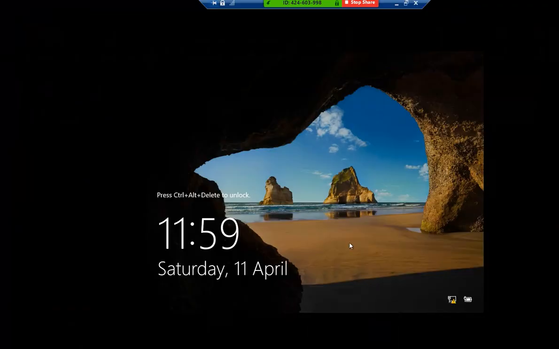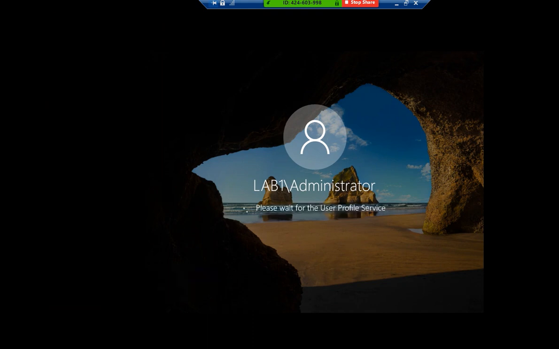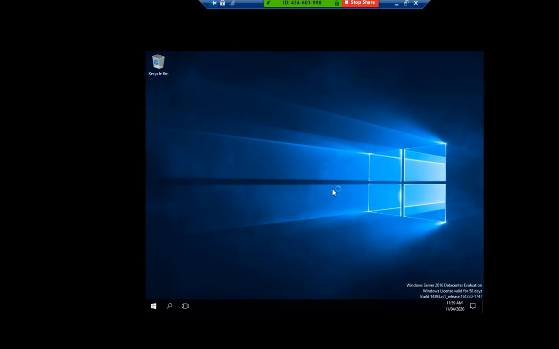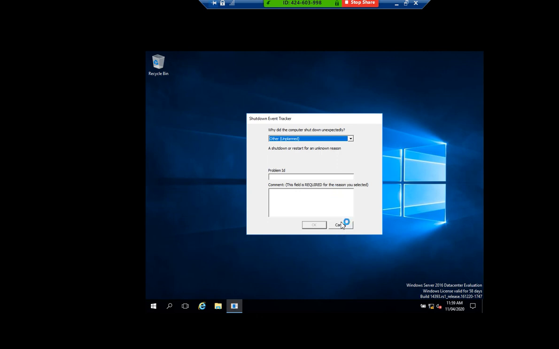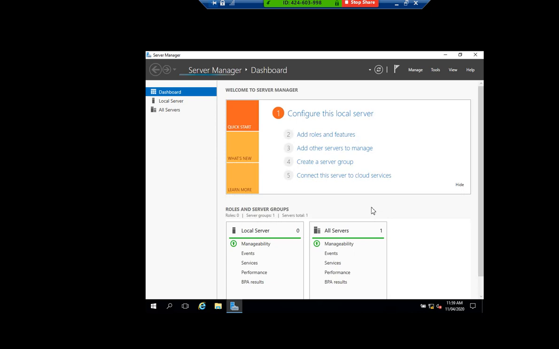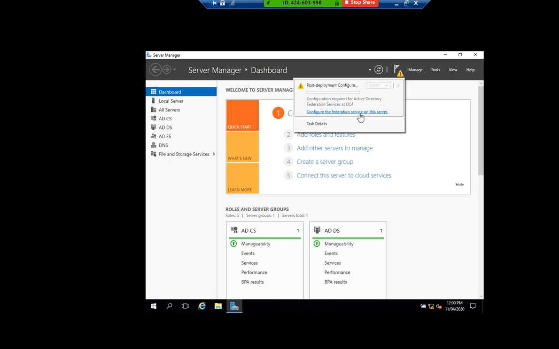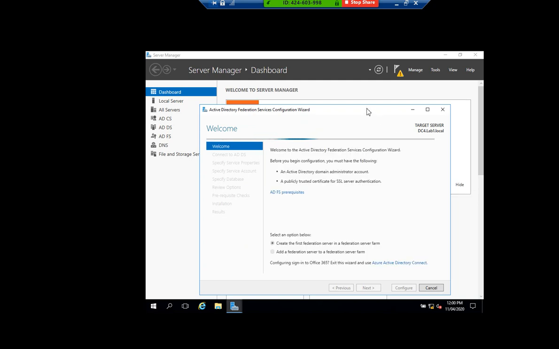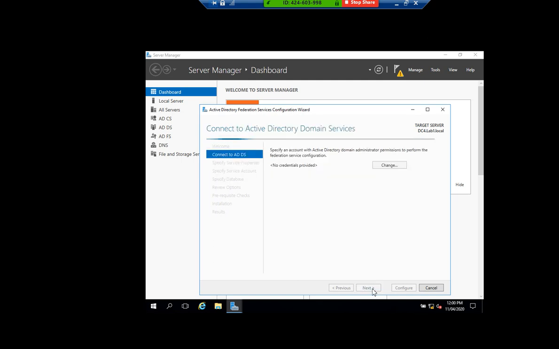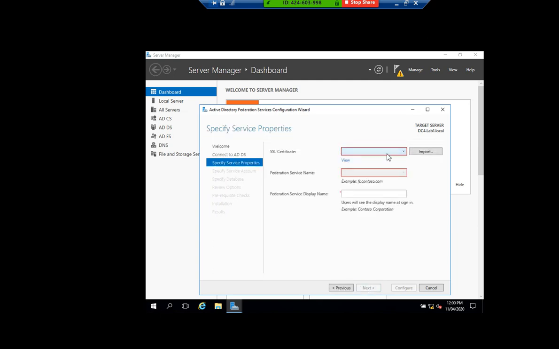Let's go back and check. Yes, the machine is pretty good. Okay. Hopefully we'll have the certificate now. Once this startup has settled down, then we're going to go to this flag window. Configure the federation service on this server. We click on this one. Click next. Next. Look at that certificate, right?